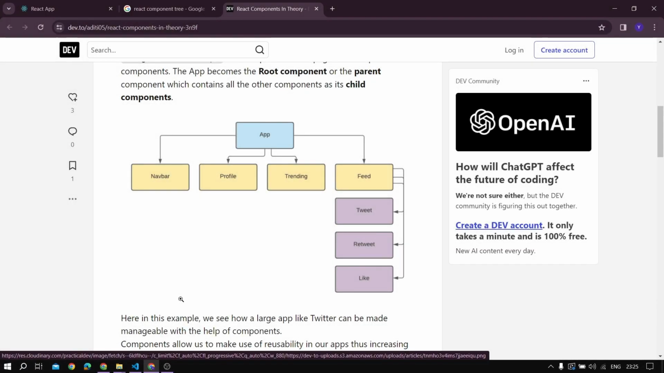So now let's see what is component tree. Here you can see that on the top there is one component which is app. This component is also known as root component, and the yellow color components, that is navbar, profile, trending, feed, these are the child components, and that we treat it like is the child component of feed.